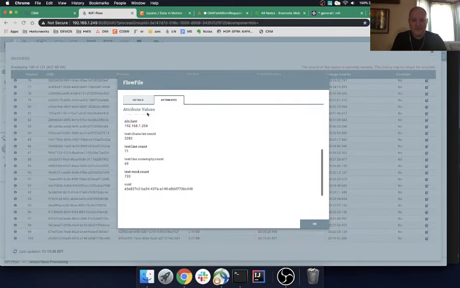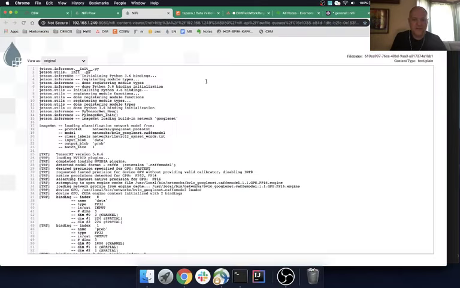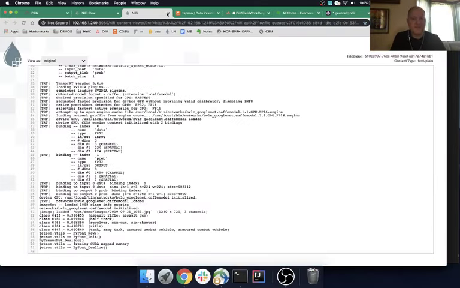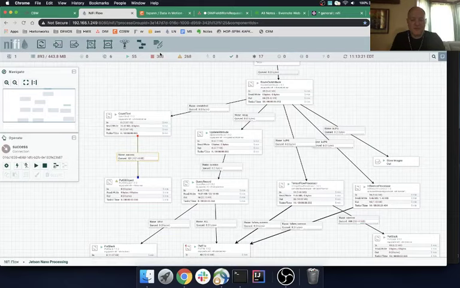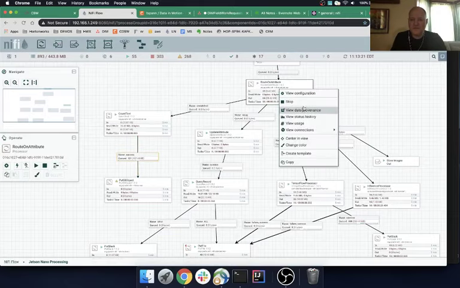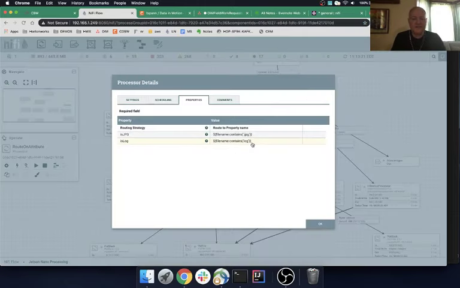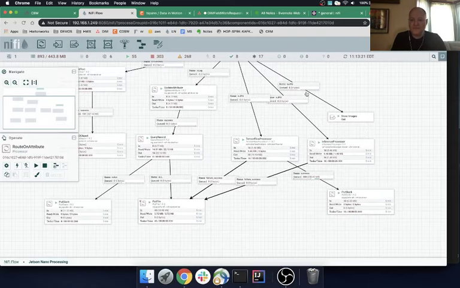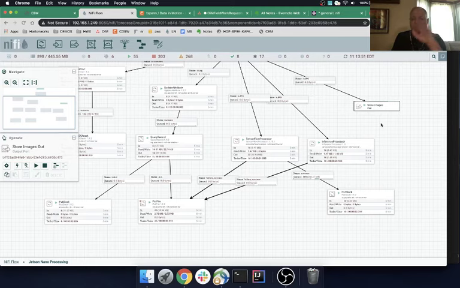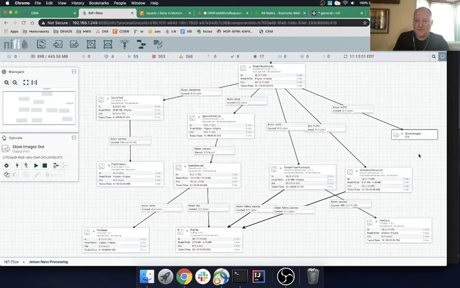Here we're doing a character count. You can see what this data is. This is some logging information that I'm capturing. We're doing some routing based on the type of data. If it's an image, I'm doing a couple of different things. I'm sending it to the rest of my processing, which I'll show you in a minute.